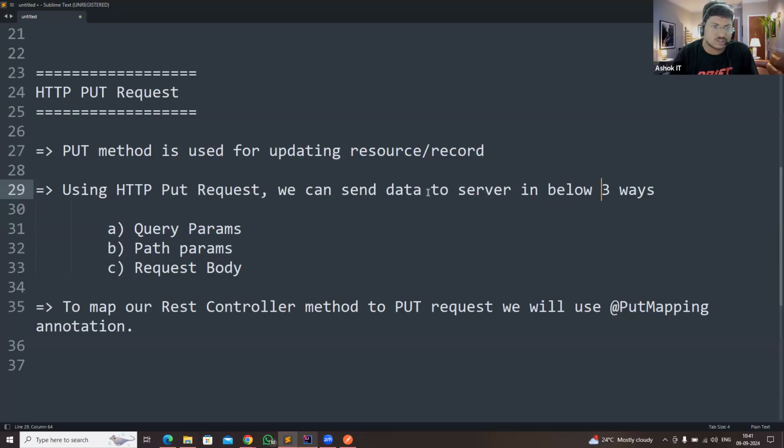in below 3 ways. Okay, what are those 3 ways? One is by using query parameters. Second one is by using path parameters. Third one is by using request body. So to map our REST controller method to put request, we will use one annotation which is called PutMapping annotation. Okay, so simple. Let me go to here.